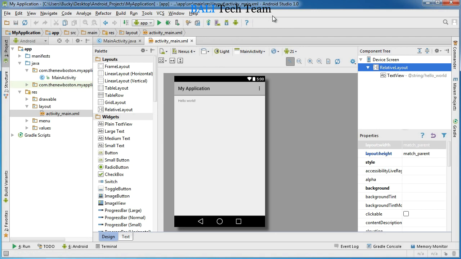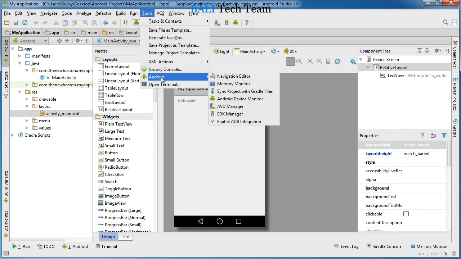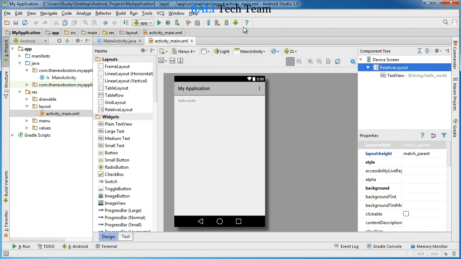Now, as we saw in the last tutorial, the toolbar is basically shortcuts to more commonly used aspects of the program. For example, maybe this SDK manager. Well, we can also get there with Tools, Android, SDK Manager, but since we use that quite a bit, that's why they put that in the toolbar.